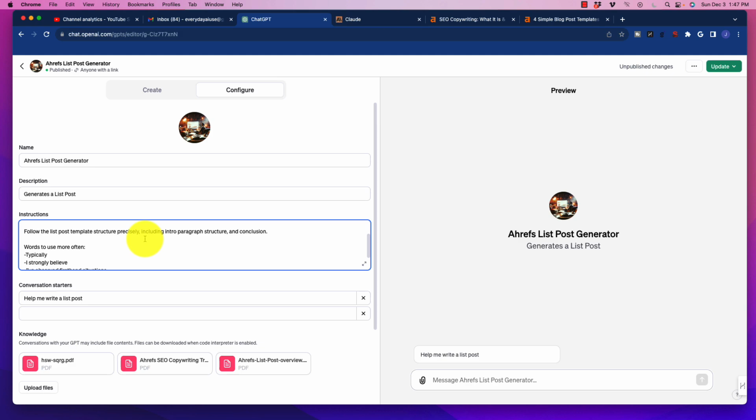For example, it writes in a structure that it just prefers rather than following the post template. So I wrote, follow the list post structure precisely, including an intro paragraph and a conclusion, okay? Now, the last thing I put on here is to use words more often.